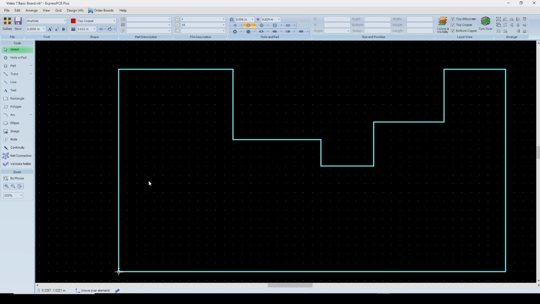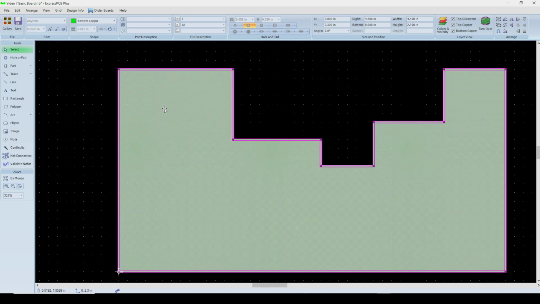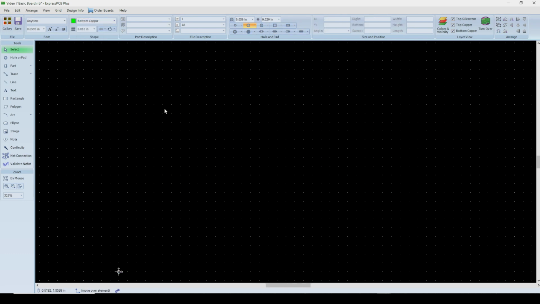So let's try. We're going to erase our new board outline. We'll have to come up here, put it on the bottom copper. Now hit delete, and away it goes. So let's make a circle. I'm going to put it on the top copper. Let's come over here to arc.